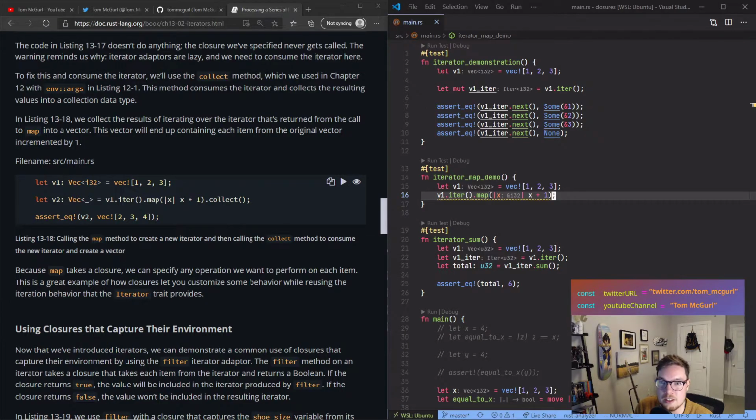To fix this and consume the iterator, we'll use the collect method, which we used in chapter 12 with the env::args in listing 12-1. This method consumes the iterator and collects the resulting values into a collection data type. We've done collect, and remember how cool it was, right? It inferred the type based on whatever type you specified the variable was. So really cool stuff. In listing 13-18, we collect the results of iterating over the iterator that's returned from the call to map into a vector. The vector will end up containing each item of the original vector incremented by 1.